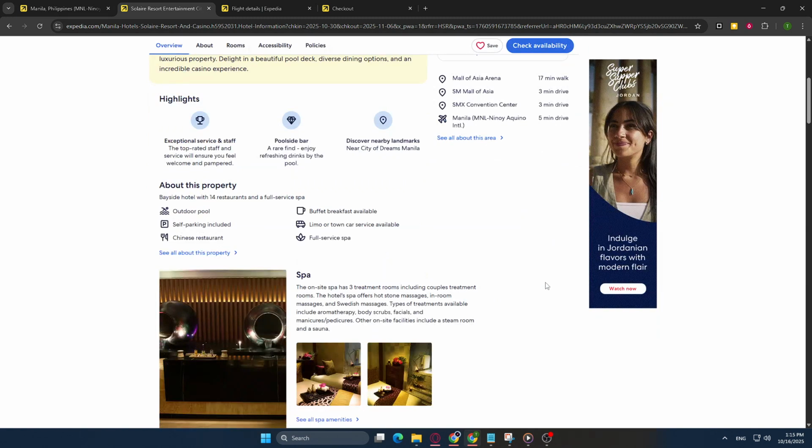Review your reservation details to ensure everything is in order before completing the booking. It's always a good practice to double-check your information, ensuring that your travel dates and guest information are correct. And there you have it. By following these steps, you'll successfully book connecting rooms through Expedia, making your group travel experience much more convenient and enjoyable.